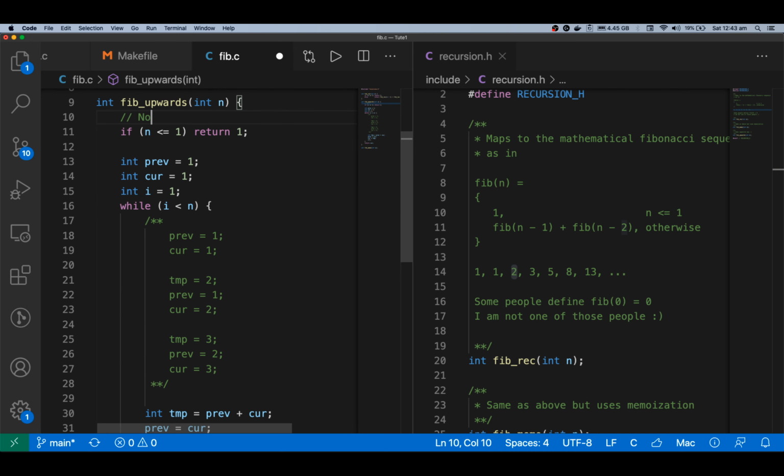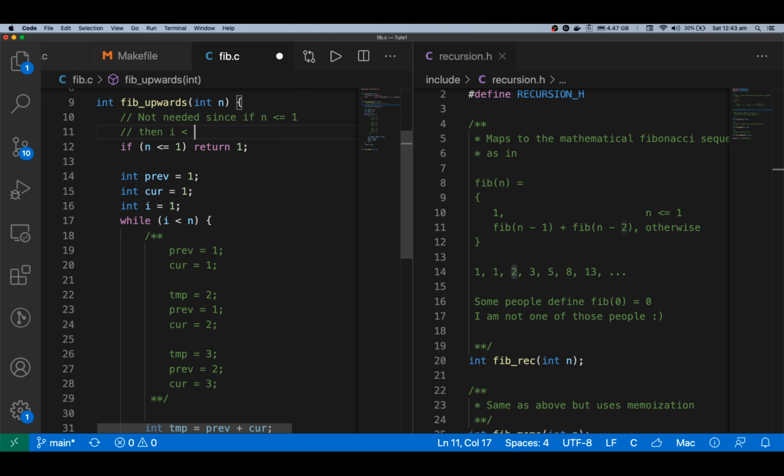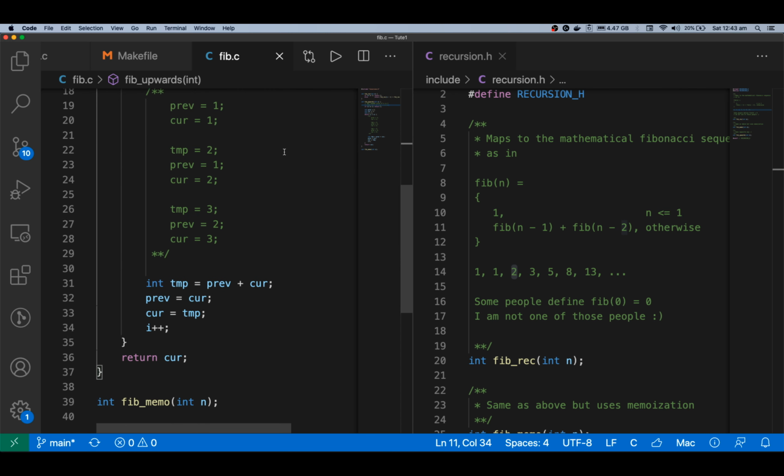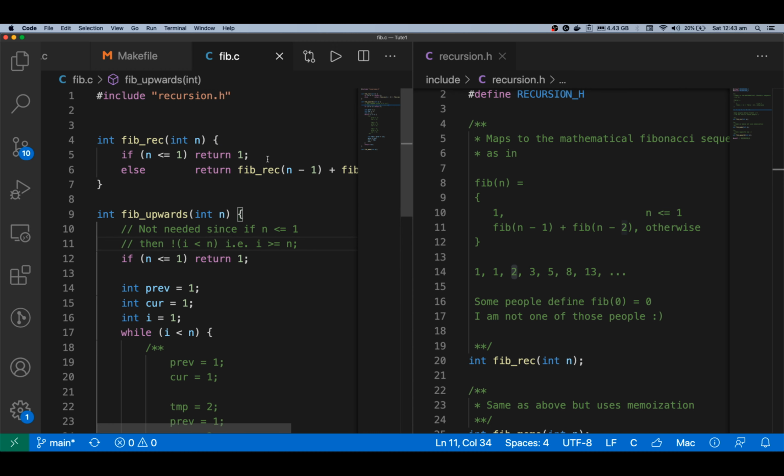But I will put a note saying not needed, since if n is less than or equal to 1, then I will be not... i is greater than or equal to n, right? Because either i is equal to... I mean, this is obviously going to make sense, right? Because basically i is equal to 1, so we're basically saying 1 is greater than or equal to 1. It's weird, but you can kind of get what I'm saying. Hopefully. So that's it, and those are two functions.